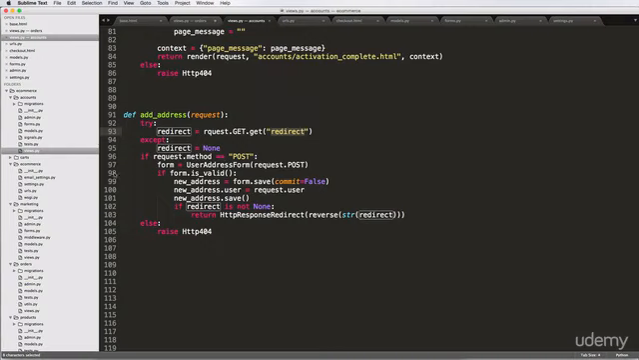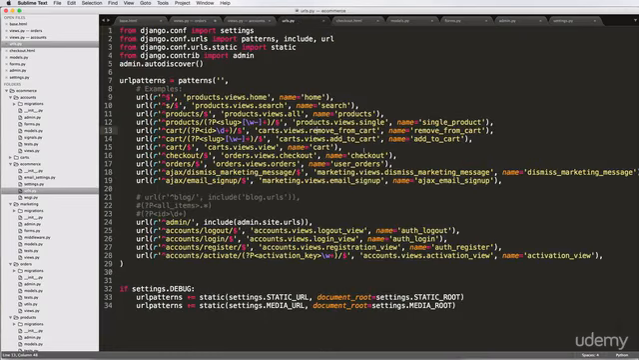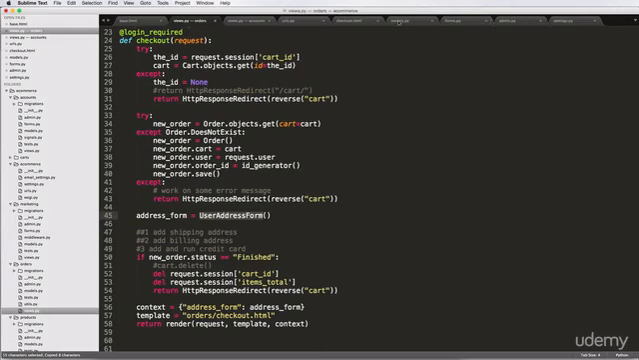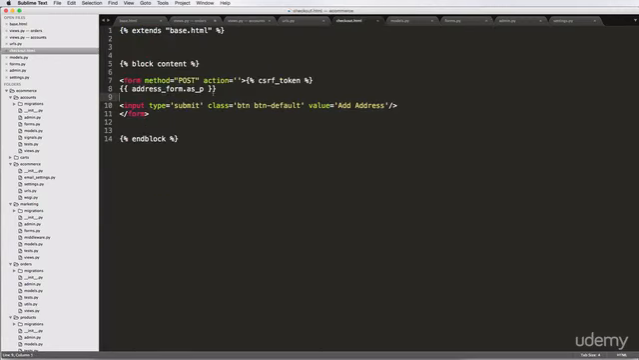So now that we've got this view working, I'm going to go ahead and grab the URL name for checkout, which is checkout. And then I'm going to go into our actual checkout.html. And now we've got this address form here.